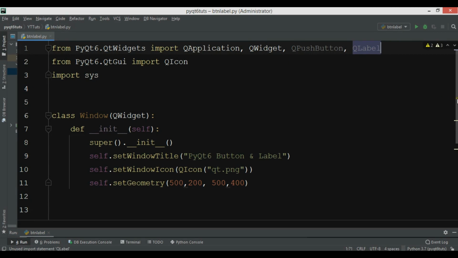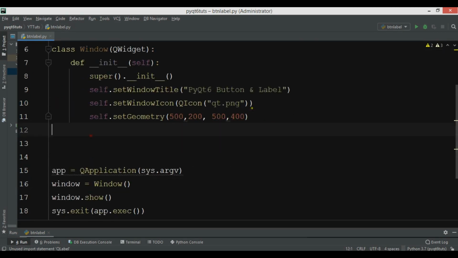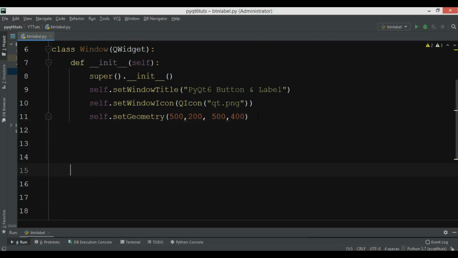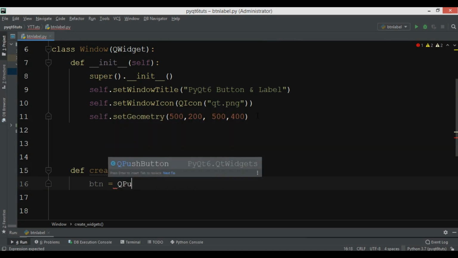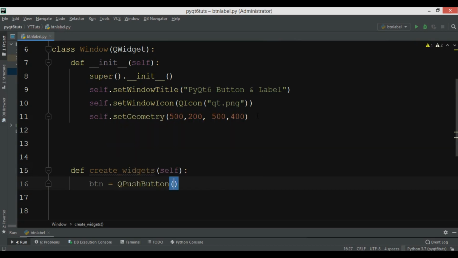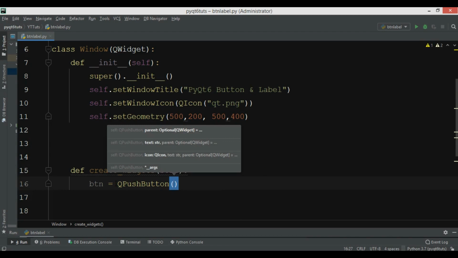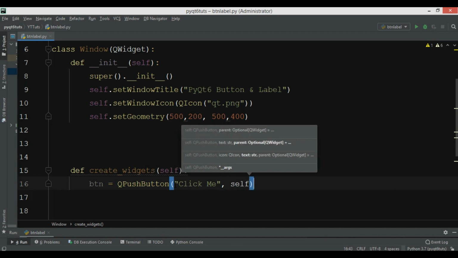So after doing this, now you can directly create your push button in here, but we are going to create a new method in here, and I'm going to just call it create_widgets. You can call it whatever you want. So we can create the object of our QPushButton. So you can use QPushButton for creating of the button. So we can just say QPushButton, and after that we need to give the text and also the parent, so it's optional. Now we can just say, for example, click me, and self, the parent is self.